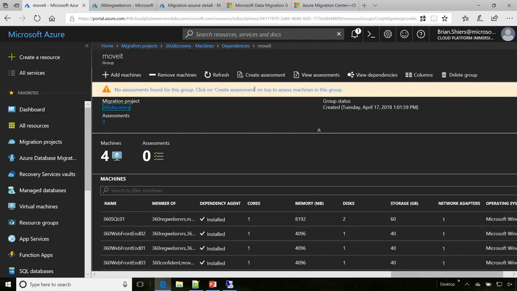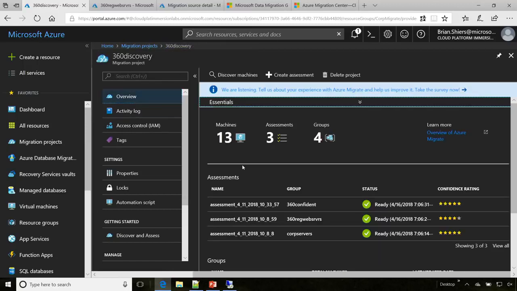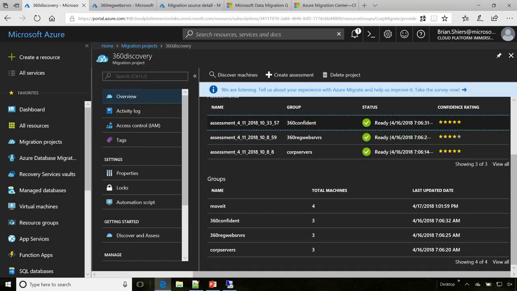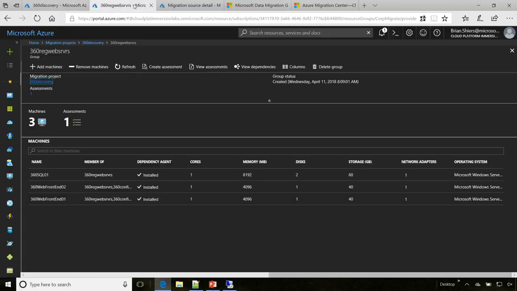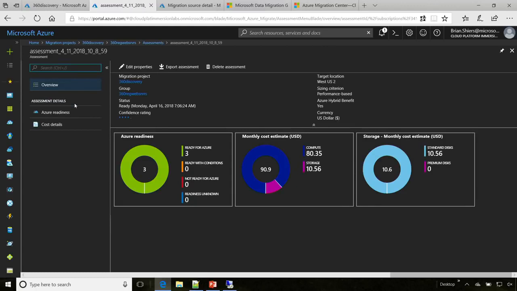Once I have my group created, I'm going to create an assessment for it. I've already created an assessment for a very similar group. So if I come back to my overview, you'll see a list of groups I've already previously created. The one I want to go into is called 360 Reg Web Servers, which I've loaded up here. Once I load that group up, you're going to see I have options to create or view assessments. And this is really where I begin right-sizing activity and looking at the cost assignment or cost sizing for my planned migration. So begin in the Azure Readiness.